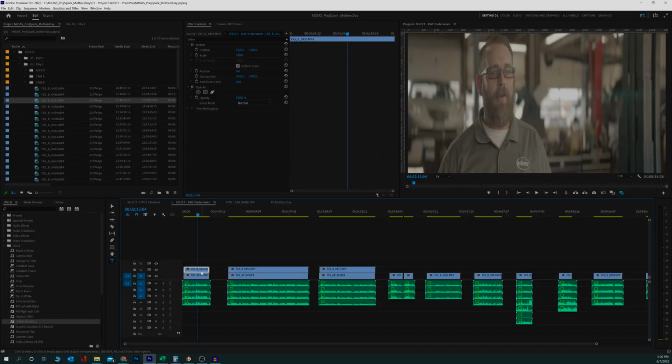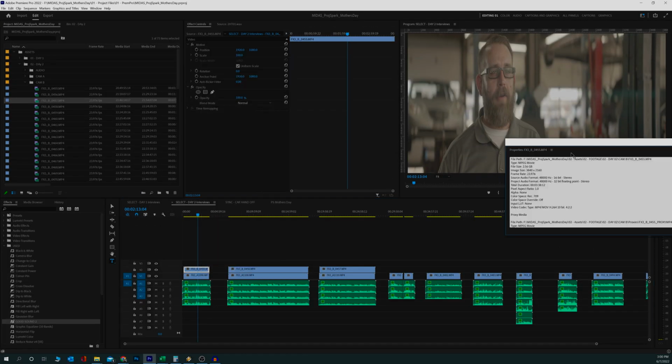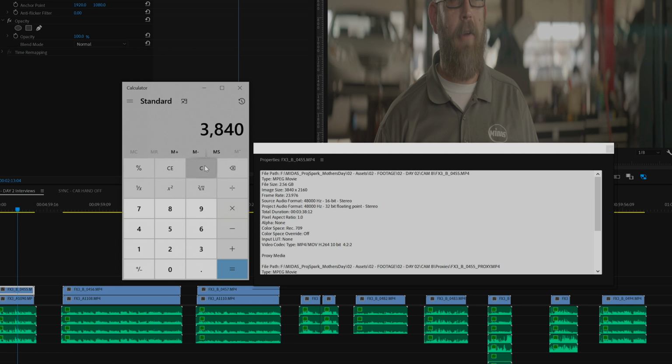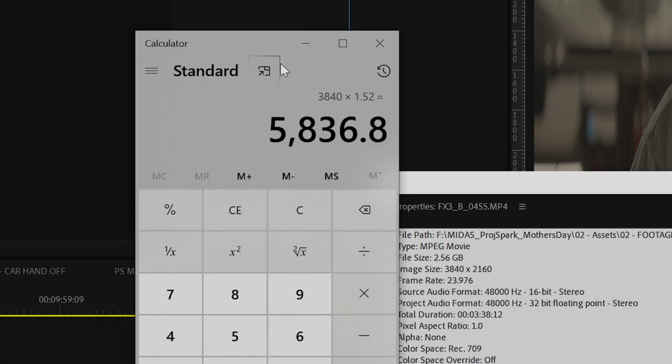So the first thing you're gonna do, right click on your clip, select properties, and make sure you are at your desired resolution with your original footage. You're probably shooting 4K, so you're at 3840. So we're gonna take this and open up our handy dandy calculator and do a little math. You're gonna type in 3840 times 1.52. Now that gives us 5836.8. We're gonna get rid of the 0.8 and we're just gonna get 5837.